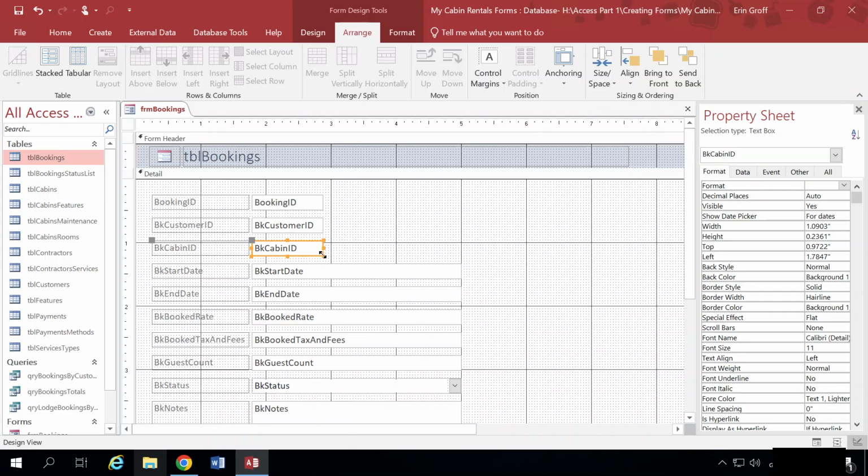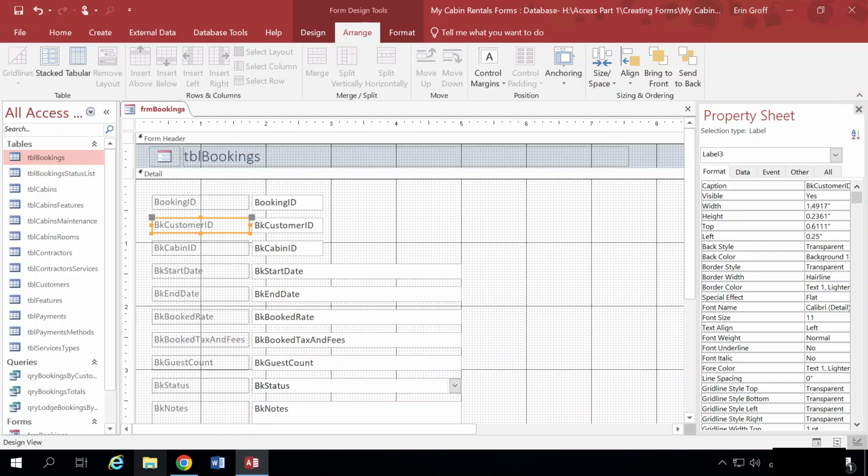Number 5, move a label along with its associated control. We're going to select the Booking Customer ID label. And we're going to hover over the border until we get this move cursor. So it's that 4-directional arrow. You don't want to do it on any of these resizing spots here. So that'll just resize it. We want this move handle.